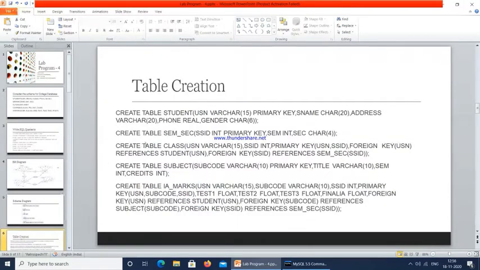So how to create a table? You know, for creating a table, we are going to use the create table command. So first we will create a table student. So this is the command we are going to use, create table student. So USN is varchar. So I am giving the length of the USN to be 15. Then it is a primary key. Okay, then we are going to create one more attribute called SName, and I am using character data type, and the length of the character should be 20. So if you enter more than 20, it will not be stored.